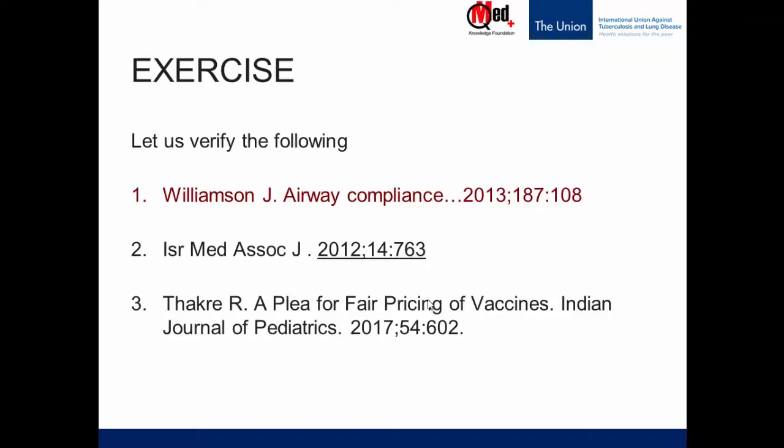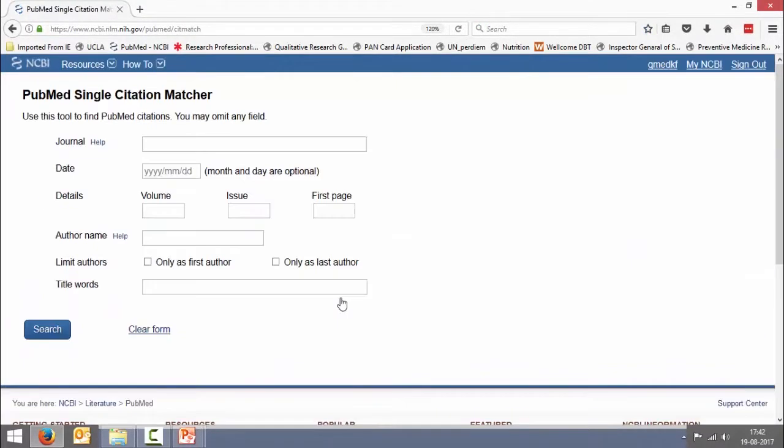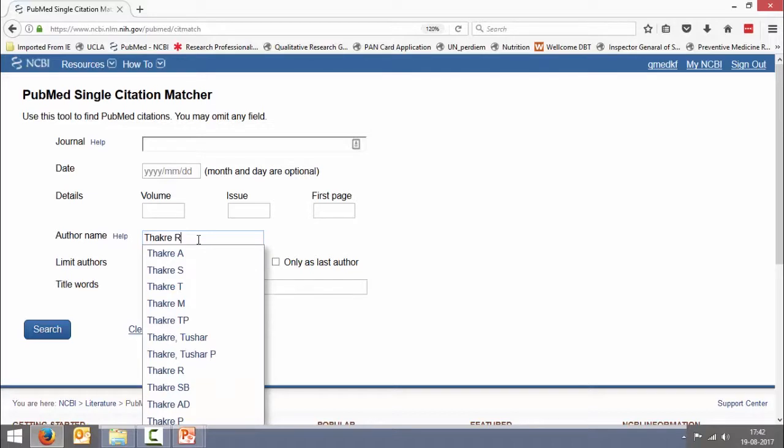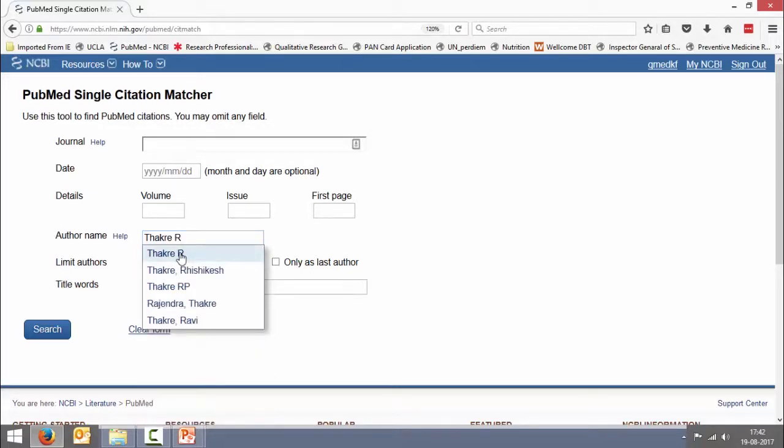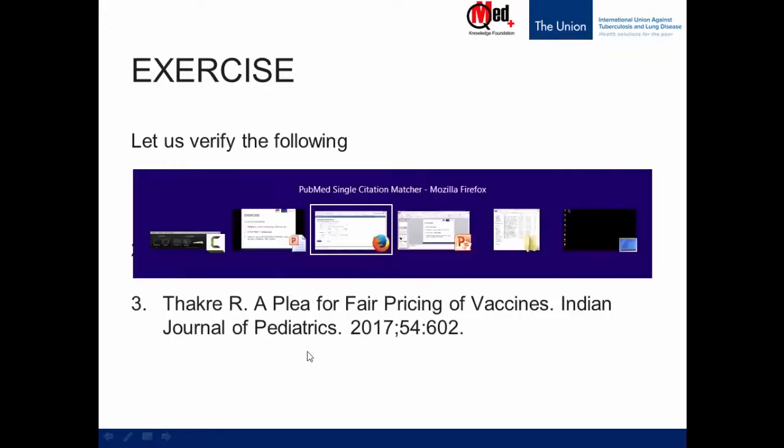It's Thackeray R, a plea for fair pricing of vaccines, Indian Journal of Pediatrics. I think we'll have to come back and forth. So let's go there. I went to the home page, clicked single citation matcher. I choose Thackeray R, then a plea for fair pricing of vaccines, Indian Journal of Pediatrics. I'll come to that much.